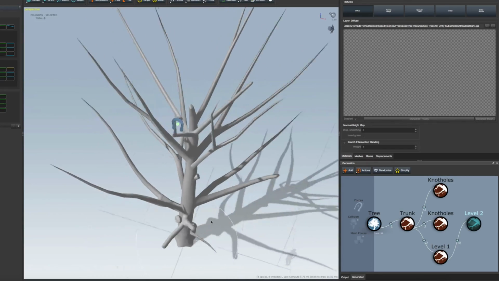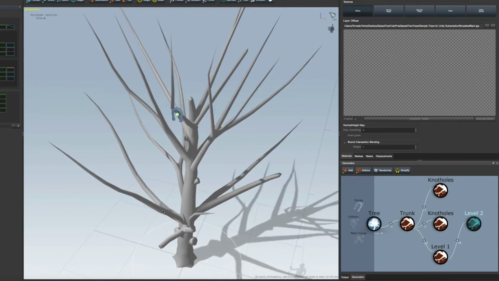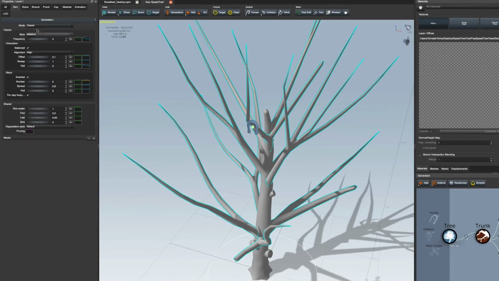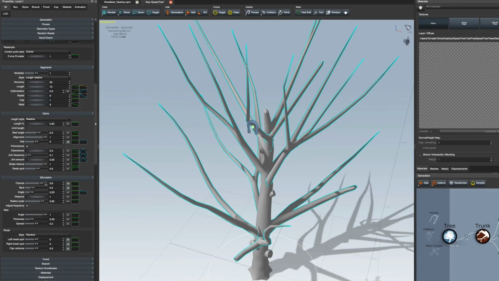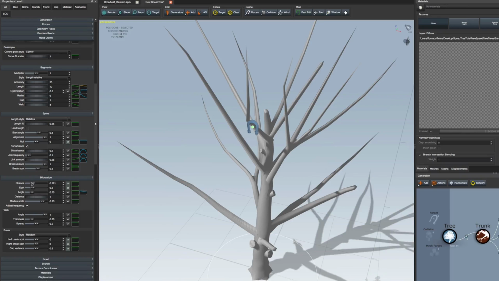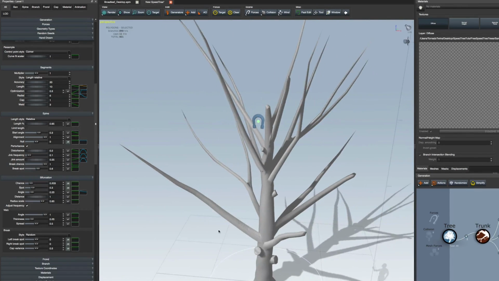Now as you can see, the branches do have a tendency to break and split in two. And this is not that kind of tree, so I'm going to select it, and under bifurcation, which is pretty much forking of your branches, I'm going to make the chance a lot lower of that happening. And as you can see now, we have a lot less of those branches breaking.